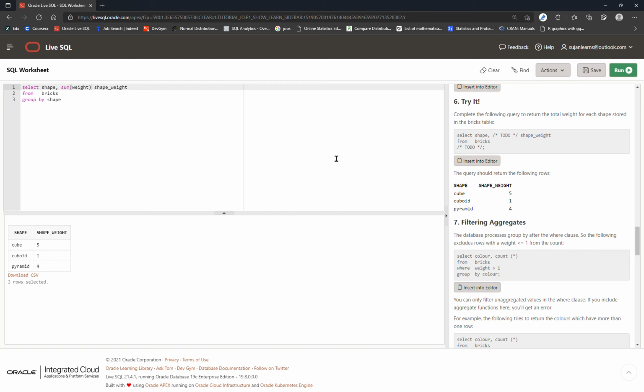It is grouping. The query takes the rows from the Bricks table and groups the result by the shape column. For each unique shape value, it is calculating the sum of the weight associated with that shape. As a result, we have cube equal to 5, cuboid equal to 1, and pyramid equal to 4. And that's exactly the result we need.